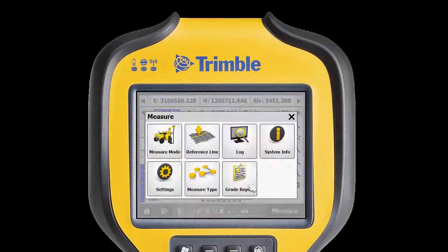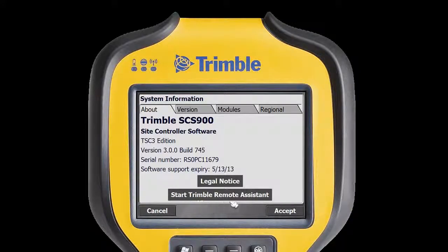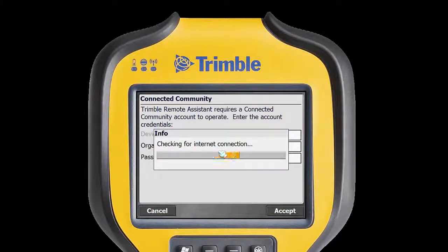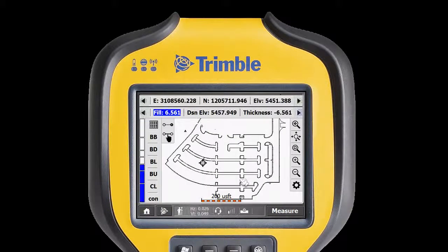To connect to Remote Assistant, I first tap the Trimble icon, then tap the System Info button. In the System Info screen, there is a button called Start Trimble Remote Assistant. When I tap this button, I can see my device credentials shown again. I tap Accept, and the device connects to Connected Community and checks for updates. Once the connection is established, I see a dialog box that lets me know Trimble Assistant is now running. After I tap OK, there is a new icon in the status bar indicating Trimble Remote Assistant is active.